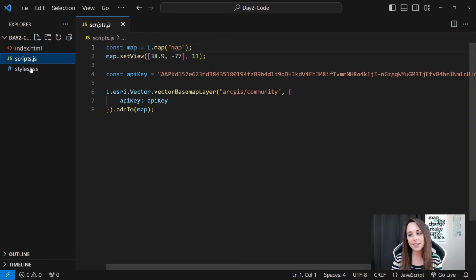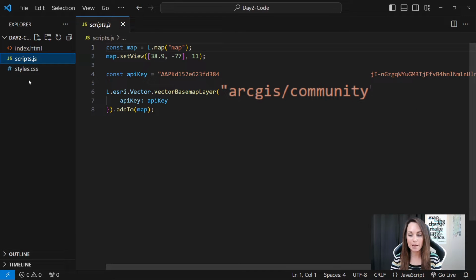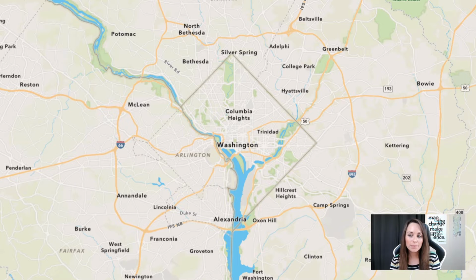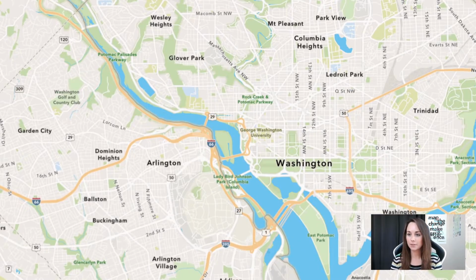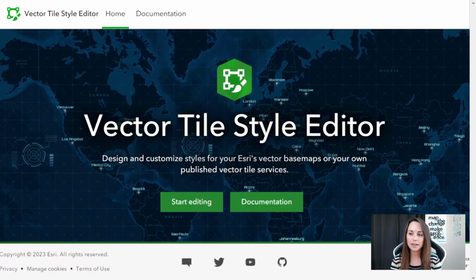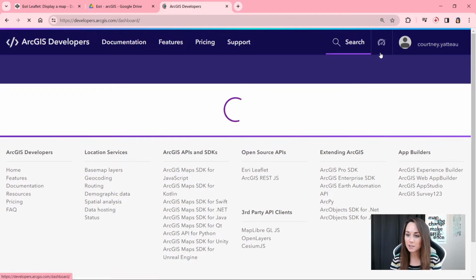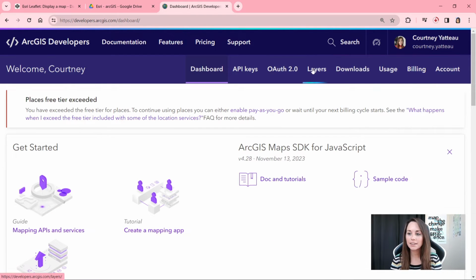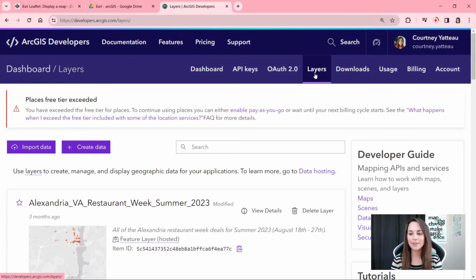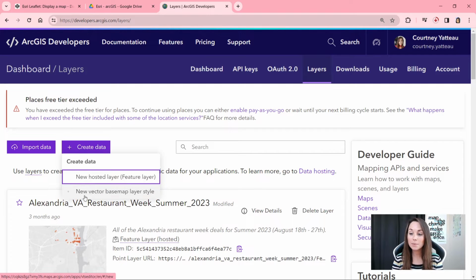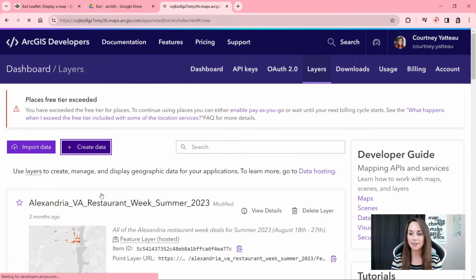And previously, I used the ArcGIS Community Base Map. I do like this base map, but I'm going to do a bit of customization to it. And this can be done by creating a custom vector base map layer style through the Vector Tile Style Editor. To get there, I'll go to my developer dashboard and click on Layers. Here I can click Data and then New Vector Base Map Layer Style. This opens up the Vector Tile Style Editor.